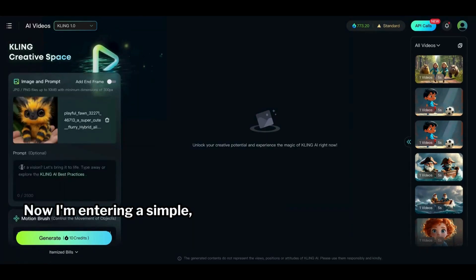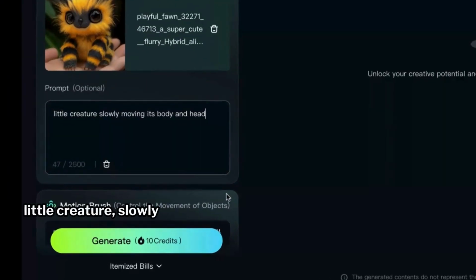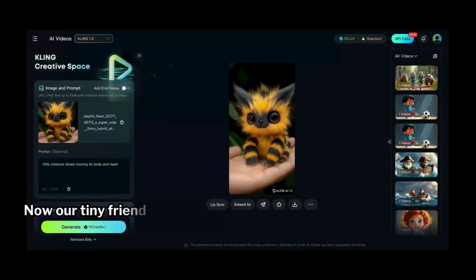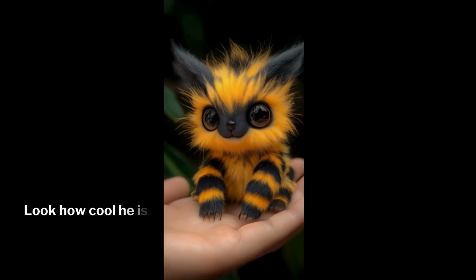Now I'm entering a simple prompt: little creature slowly moving its body and head. Now our tiny friend is alive. Look how cool he is.